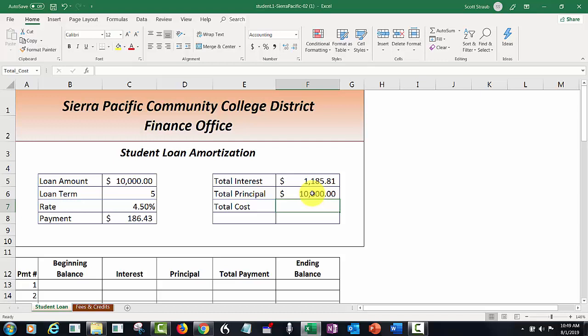Moving on to step 5H. Going to be in cell F7. And we need to type the equal sign, click on F5, hit the plus button, which of course is the shift and then the plus button. And then we're going to hit F6 and enter. And if you see $11,185.81 in F7, you've done it correctly. Congratulations. That completes step 5.